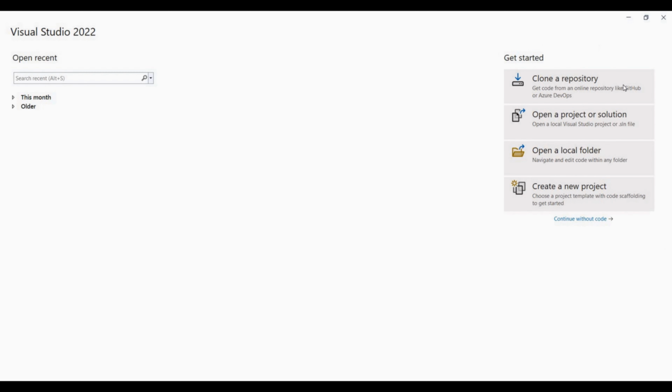And then we have this section where you can clone a repository. You can open an existing project. You can open a local folder. You can create a new project. You can also continue without code.